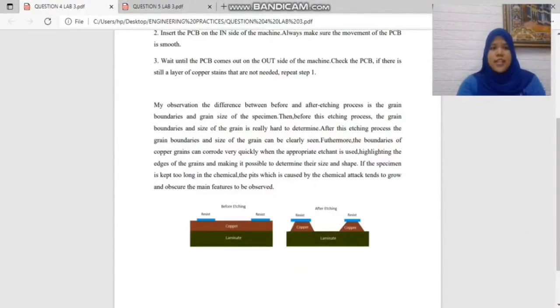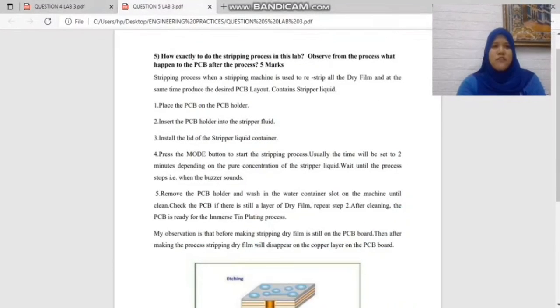So next I will proceed to question 5. How exactly to do the stripping process in this lab? Observe from the process what happened to the PCB after the process. Stripping process, when a stripping machine is used to strip all the dry film and at the same time produce the desired PCB layout, contains stripper liquid.